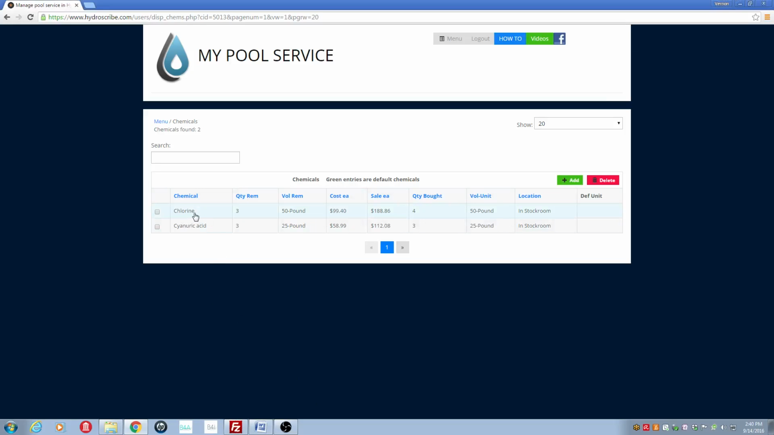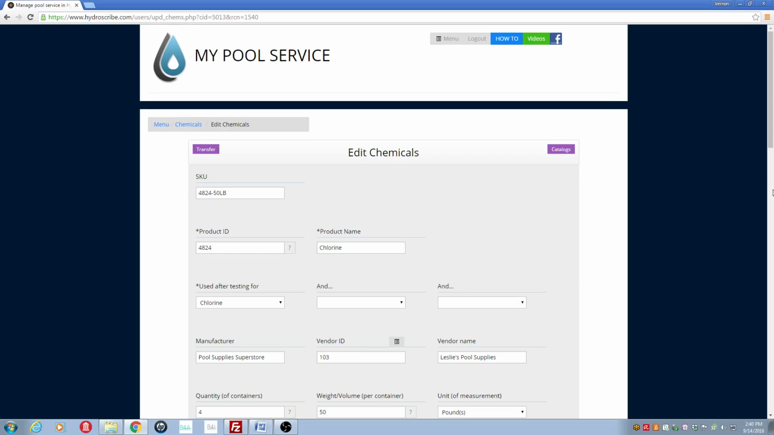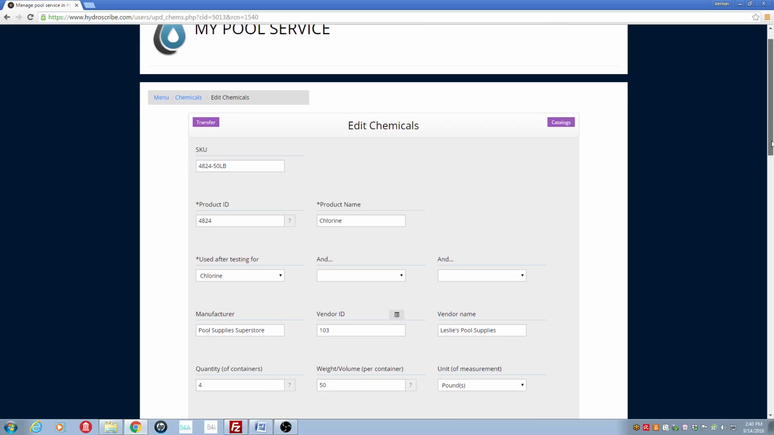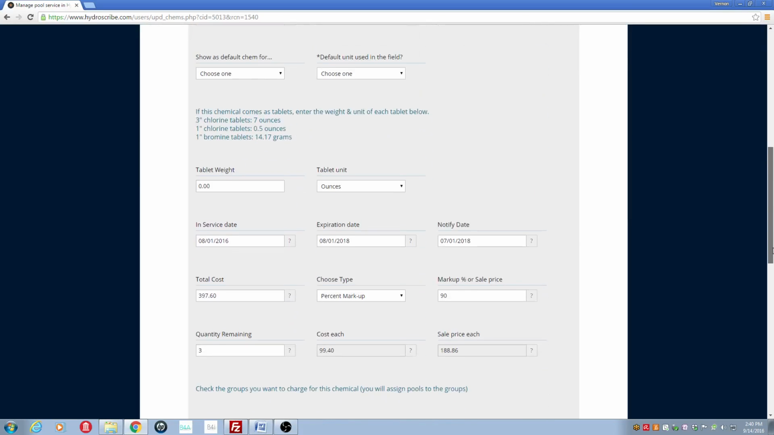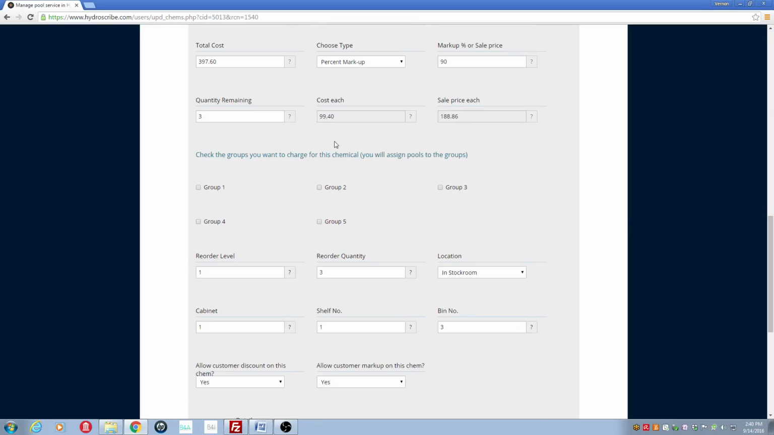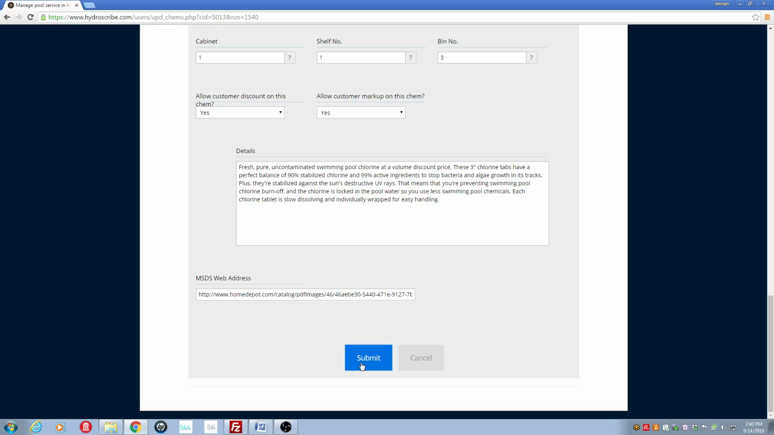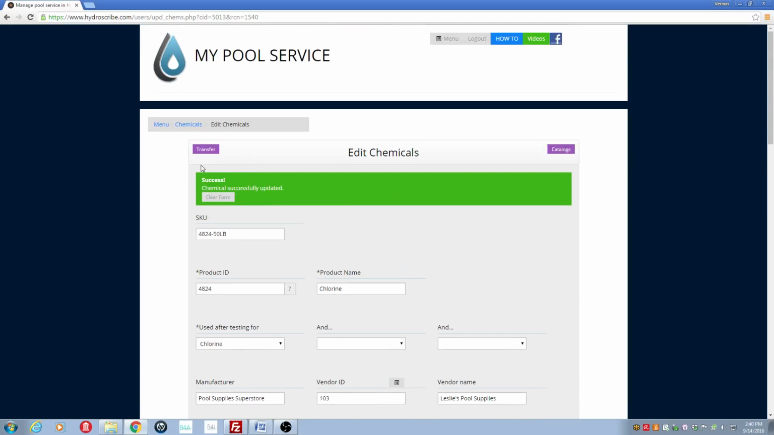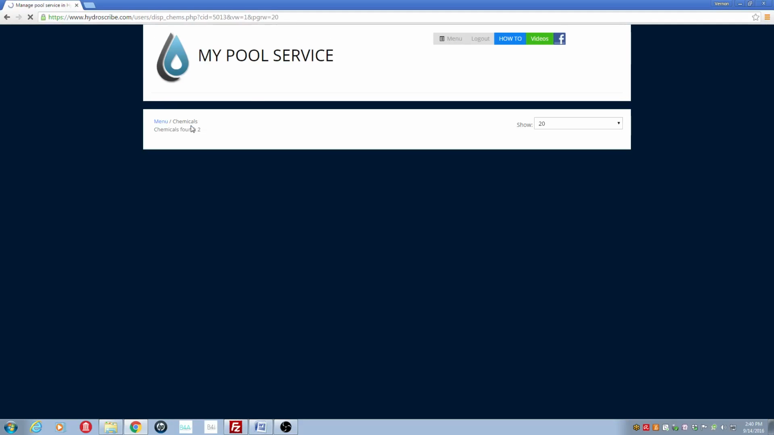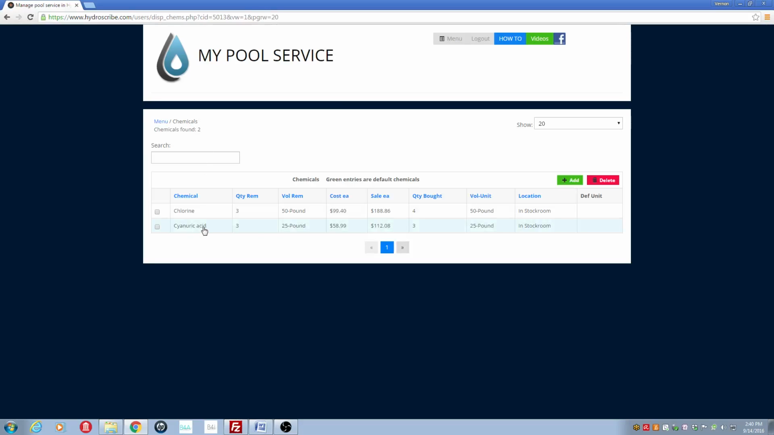So we select chlorine and we're only going to charge group 1 for chlorine. So we're going to scroll down until we see the chemical groups, the charge groups, and then we're going to check the box for group 1 because that's the only group we're charging for chlorine. So now that we've done that, we're going to click the submit button so that it takes, and we go back to the list. This time we're going to go to cyanuric acid.